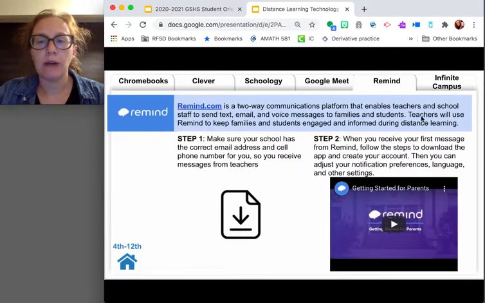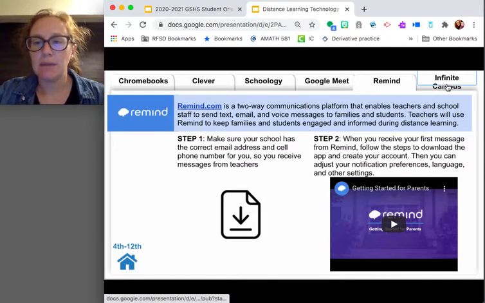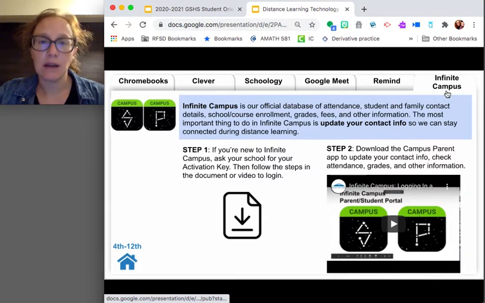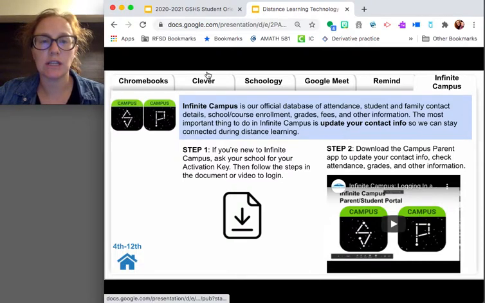Remind is a new platform for the Roaring Fork School District this year. Some of your teachers may have used it in years past, but this year we are using it district-wide, and it will be one of the main forms of communication between teachers and students and parents, and the school and students and parents. It's pretty neat because a teacher can send you a message, you can message the teacher back, and it's pretty instant communication. Infinite Campus is where all grades are housed, and also where you'll find your student's schedule, and where you can check that your contact information is correct.